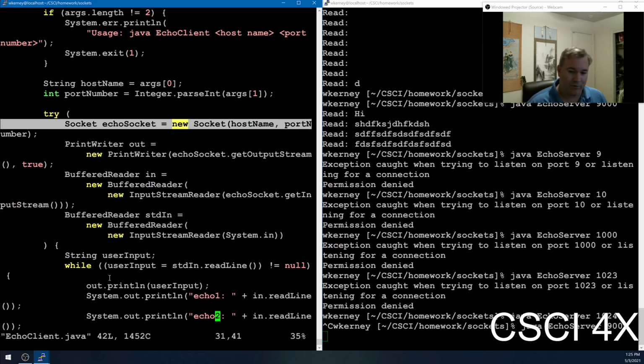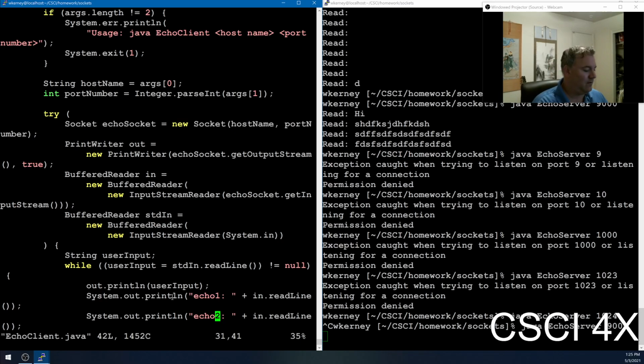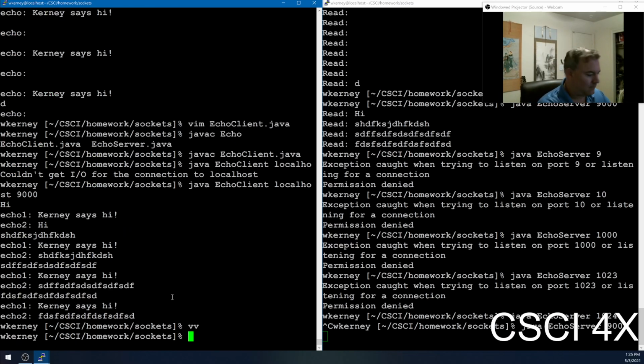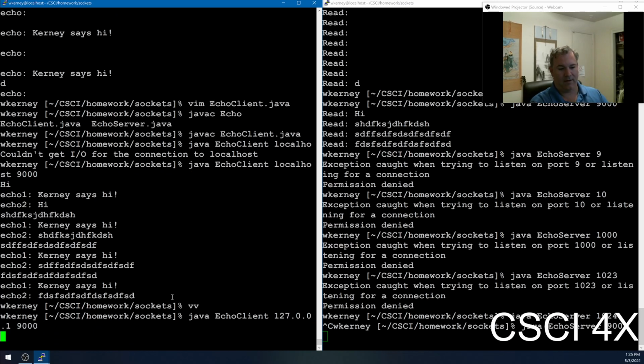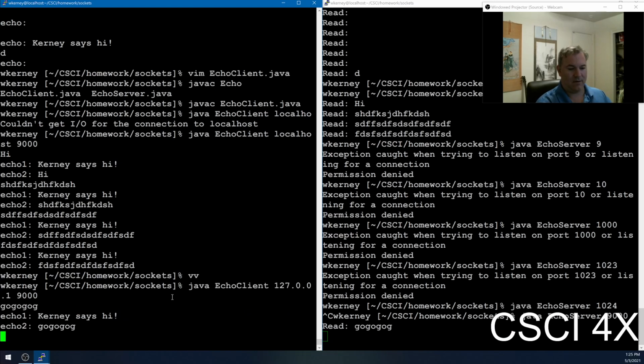What machine is the EchoServer? It's this machine. So localhost means the current machine you're on. Another way you can do that is, let's see, java EchoClient, rather than localhost, you can type in 127.0.0.1, and that's the same thing as localhost. So if you don't know the IP address of the machine you're on, you just type localhost, or you type 127.0.0.1, and it connects.